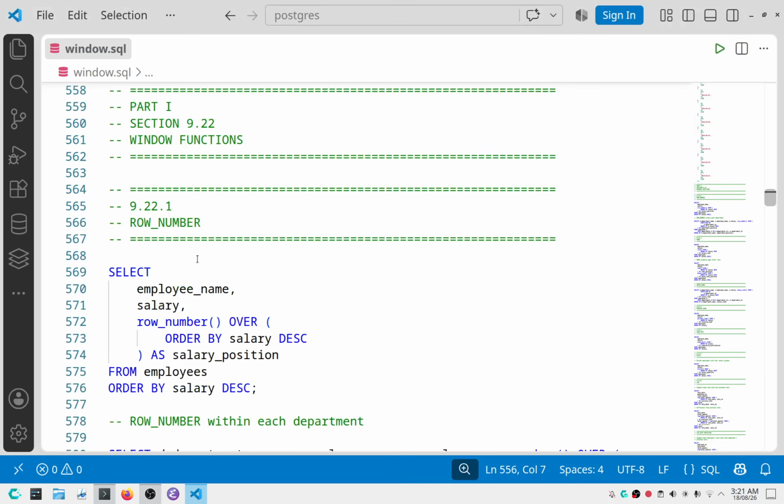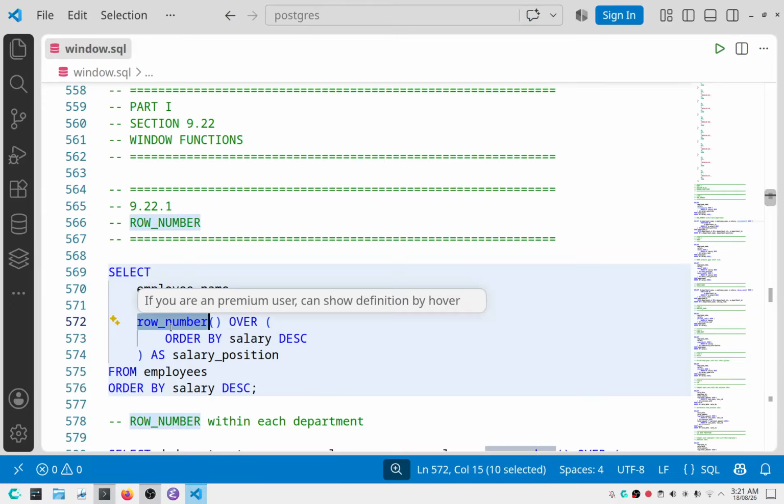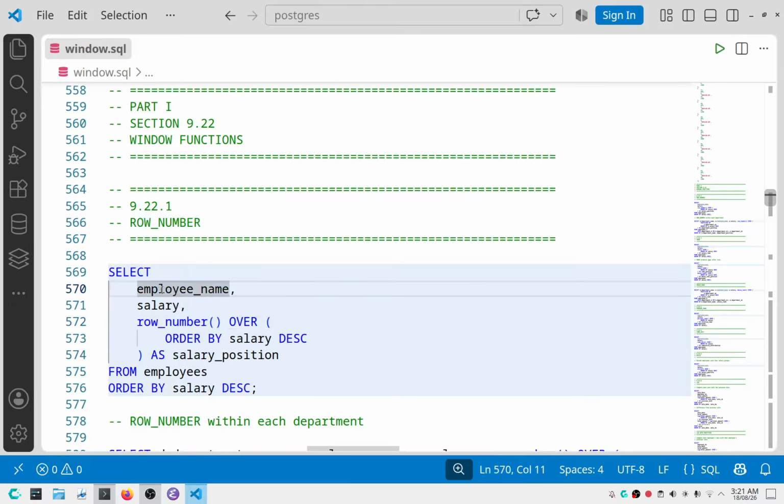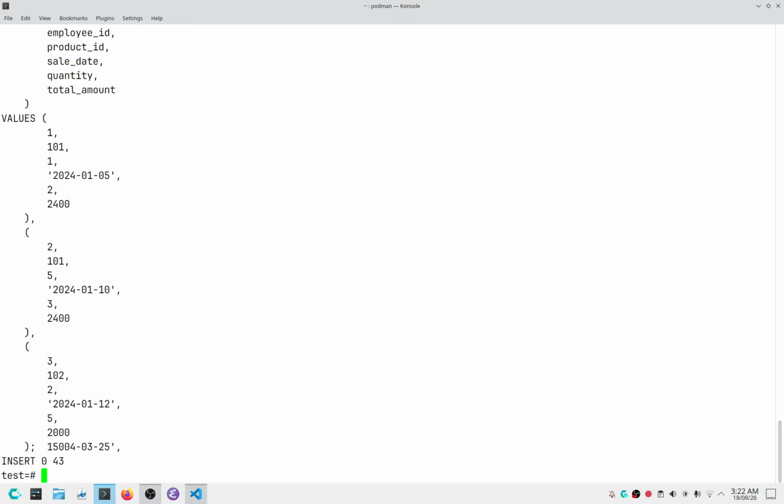Now we first look at the window function ROW_NUMBER. Okay. So we are selecting employee name, salary, and ROW_NUMBER OVER, we order by salary descending, as salary position from employees. So this will be the salary position and this will be the row number. Now this numbering, to achieve this row number, we are ordering by salary. Okay, and we select from employees and we are ordering by salary again. So both are ordered by salary. So we see this. Okay.